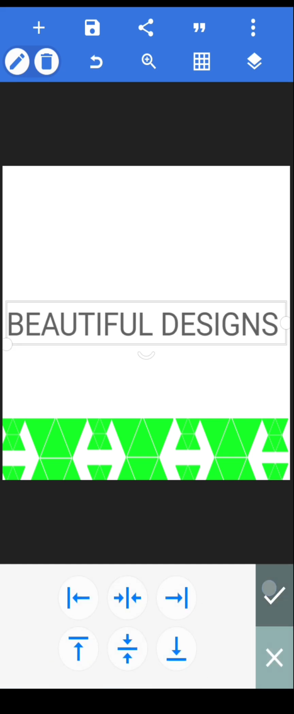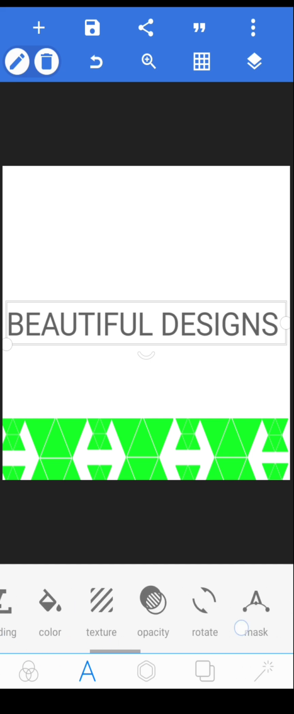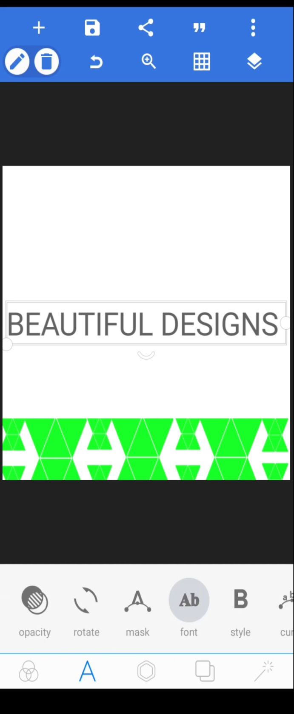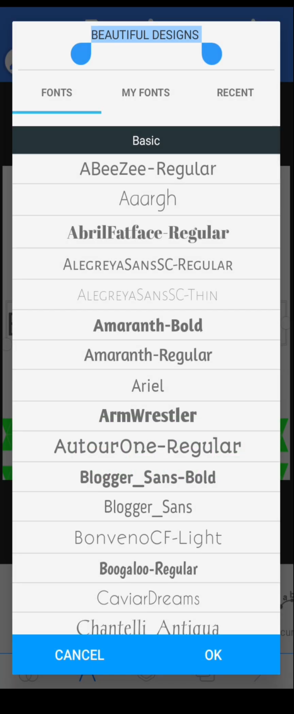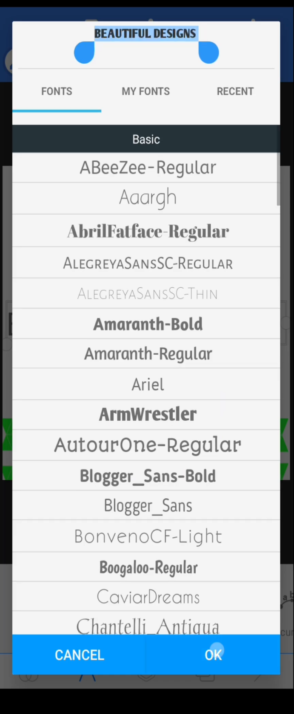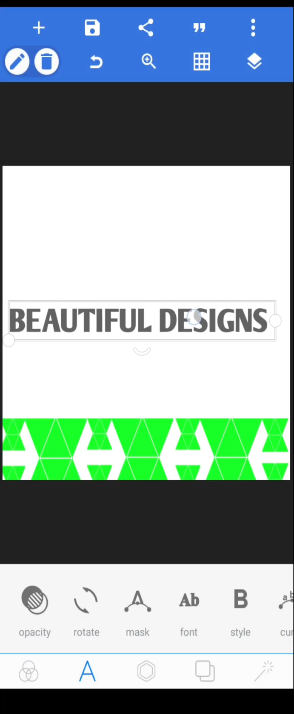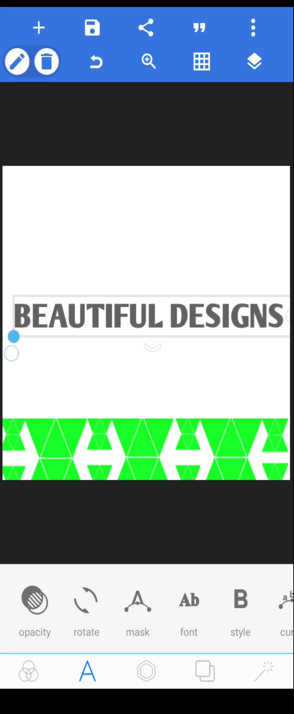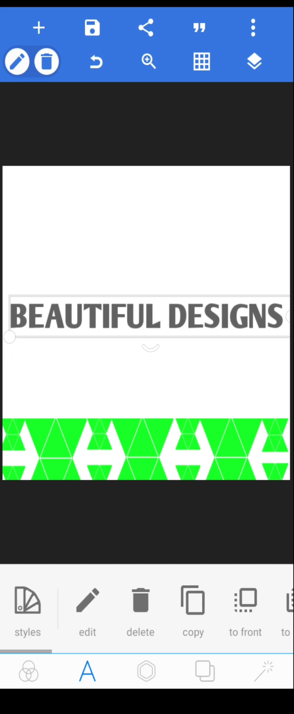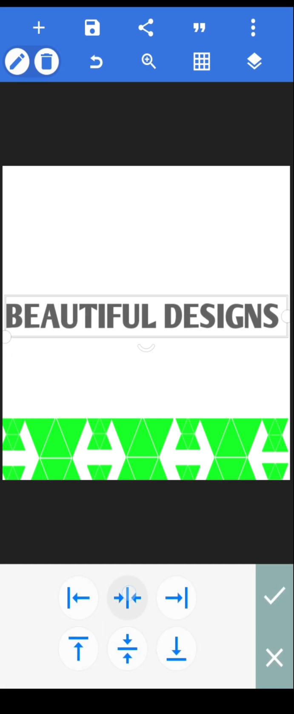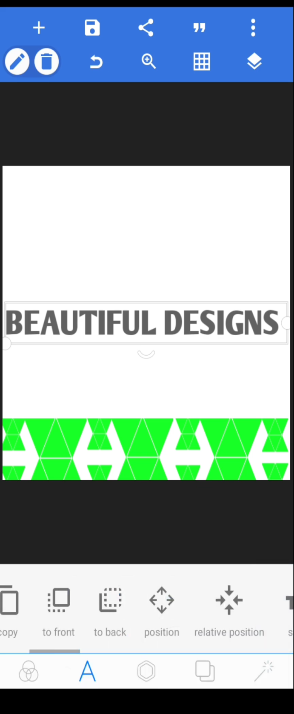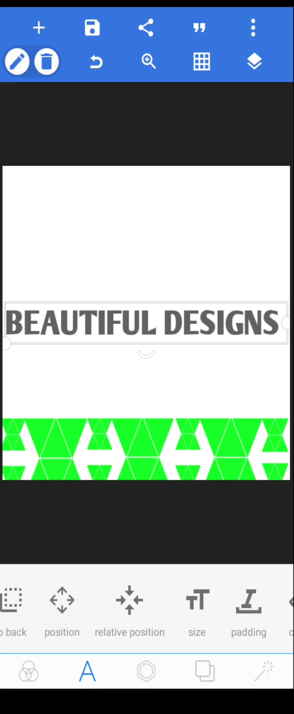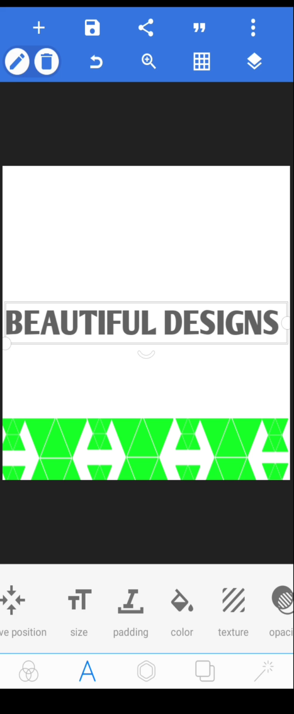Okay, so I'll be changing the font as well. Scroll down to fonts and change the fonts to, let's use the arm wrestler font. Okay, so we have the arm wrestler font already. So place it in a relative position. Then now I'll be changing the color. Change the color of it.